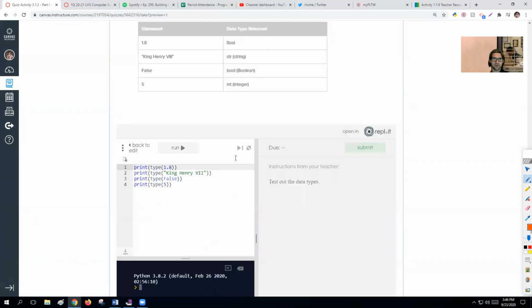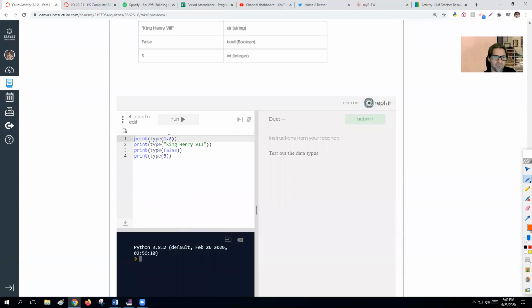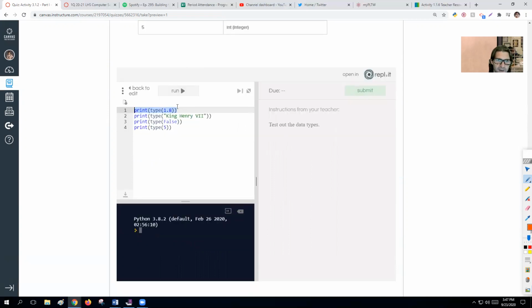So I have some set up here. I've already pre-typed these in here. If I say print type 1.8, just like in math, we work inside the parentheses out. So we've got 1.8, we're going to determine the type of it, and then we'll print that out. So we'll display what type 1.8 is. And same thing with King Henry VIII and false and 5.